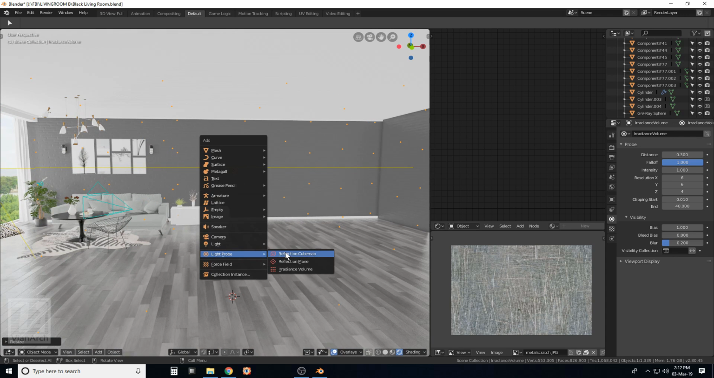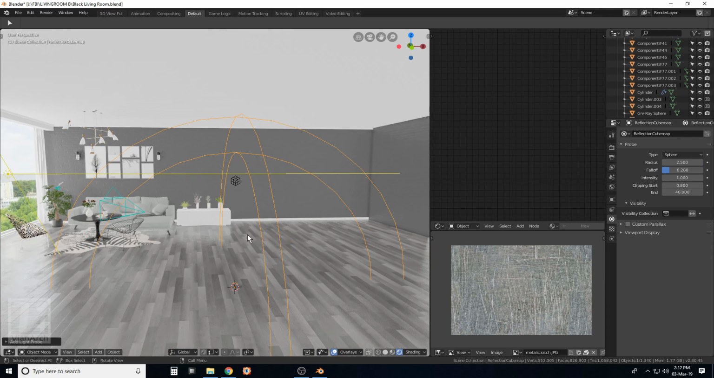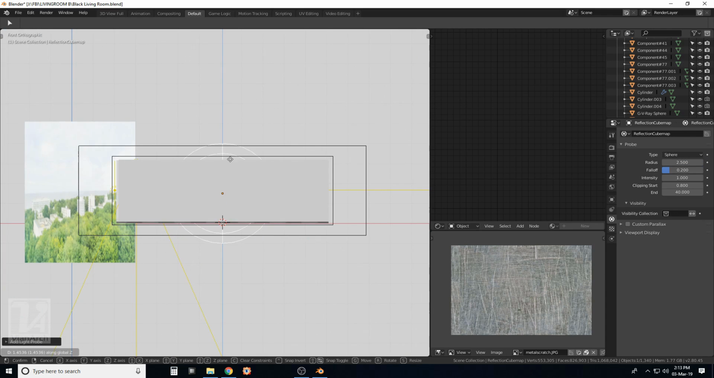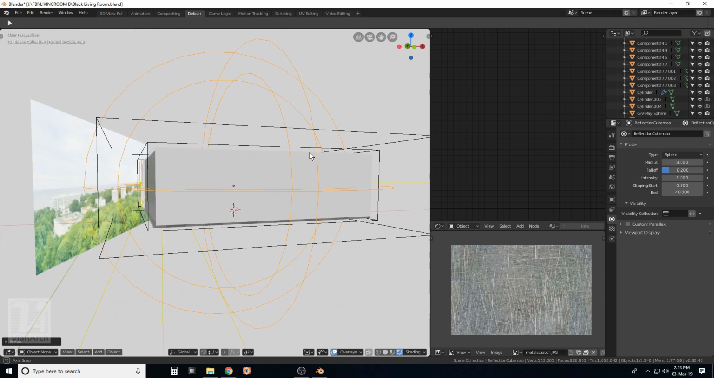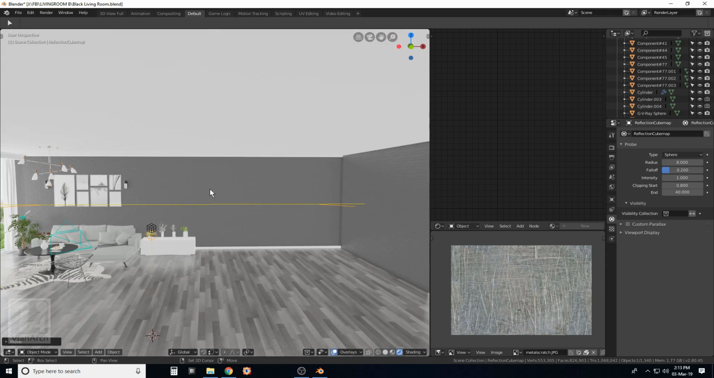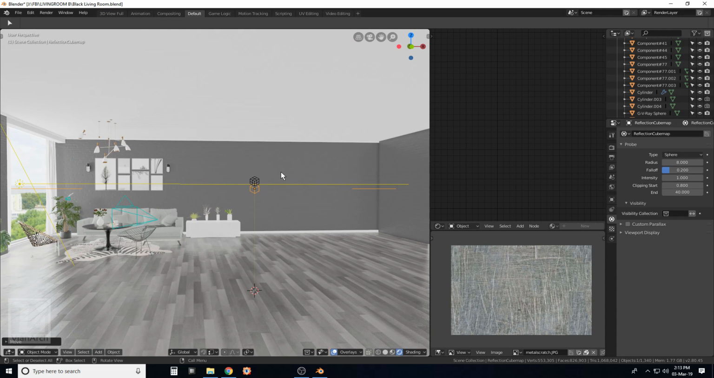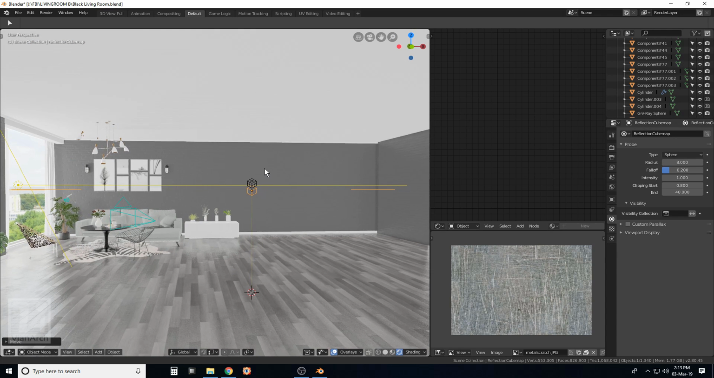Add a reflection cube map to the scene. Move its position to the center of the room. Go to Object Data. Change the radius value to 8. It's important to use these two light probe objects to simulate GI and reflections.